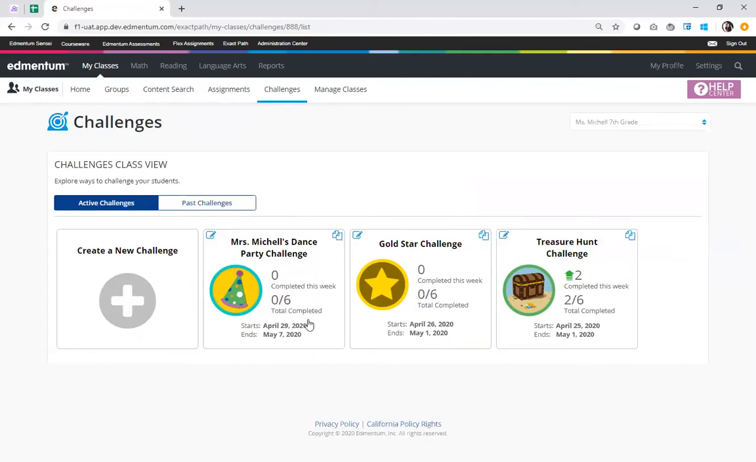Now let's talk about actually reviewing challenge progress. From this same area, I can click on a challenge tile and get more details about how students are doing. I'm going to go ahead and click into this treasure hunt challenge because I see two students completed it this week.